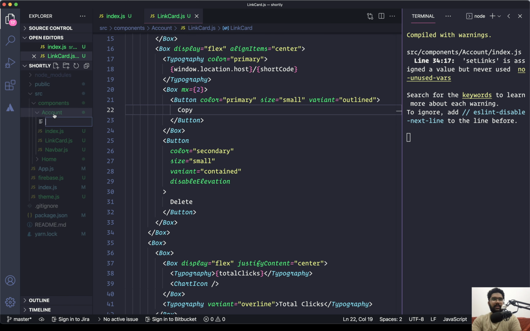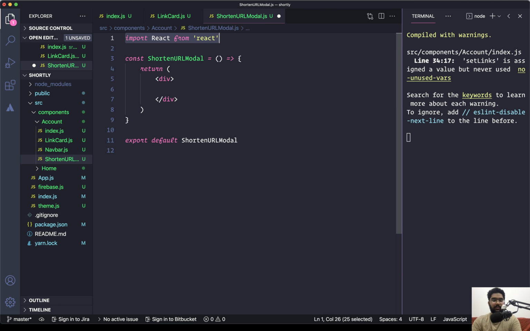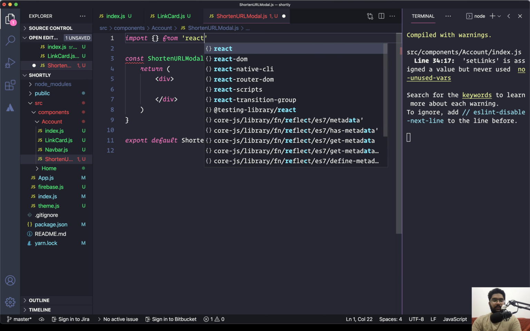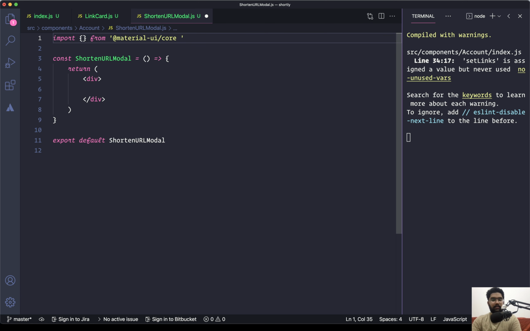We can name it, what should we name it? ShortenURLModal.js. And over here we first need to create a functional component, and we need to import a few things from the Material UI library. So we first need to import the dialog. As I said a minute ago, the dialog works with a few other components, so we have to import all those.